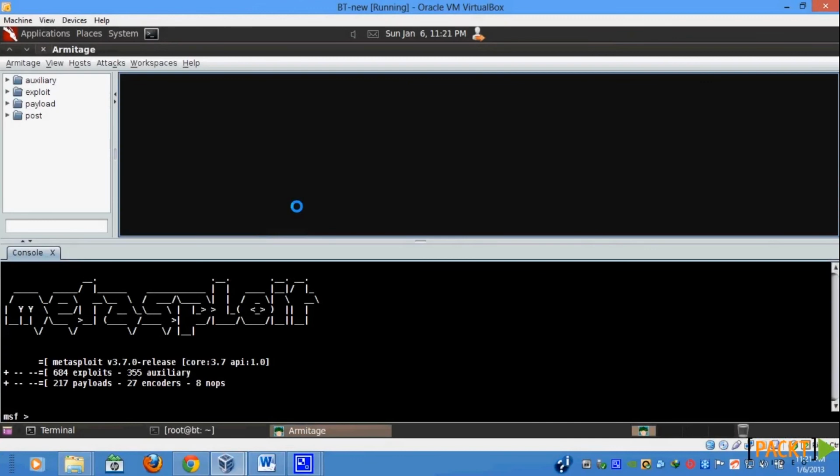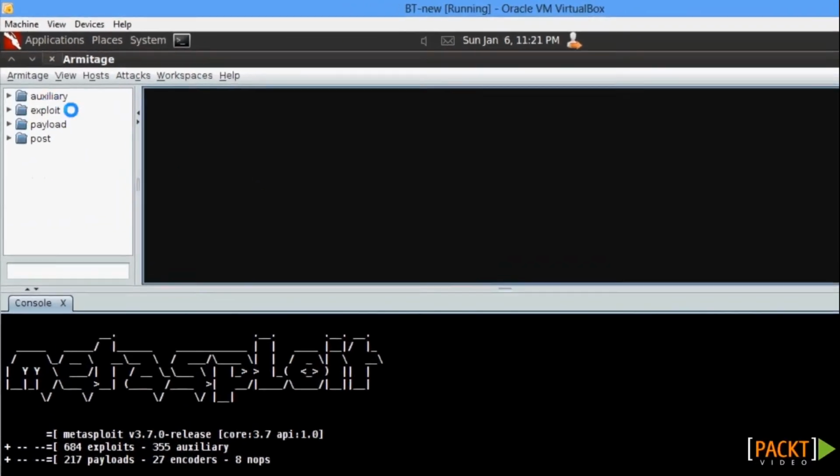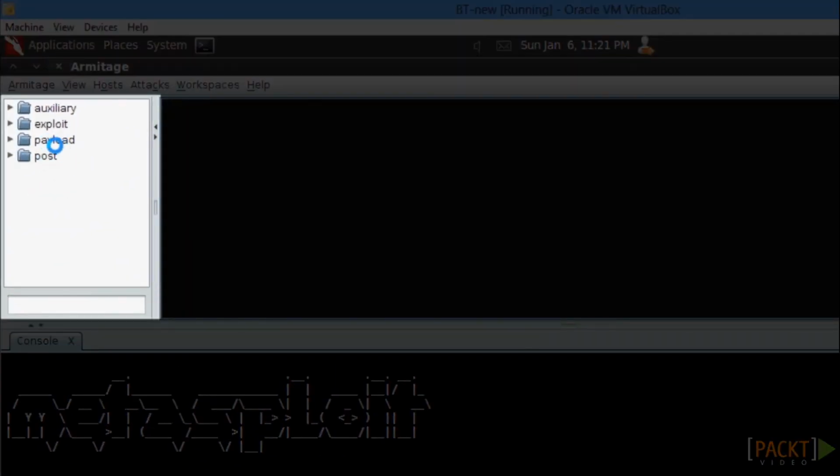Moving on from our previous video, we have successfully launched our Armitage GUI interface. Now if you look at this interface, you can find several known phases. Let's now quickly have a look at them. Here, to the extreme top left, you will find a search panel where you can search different modules related to Metasploit. You can find the auxiliary modules, exploits, payloads, post modules, and so on.